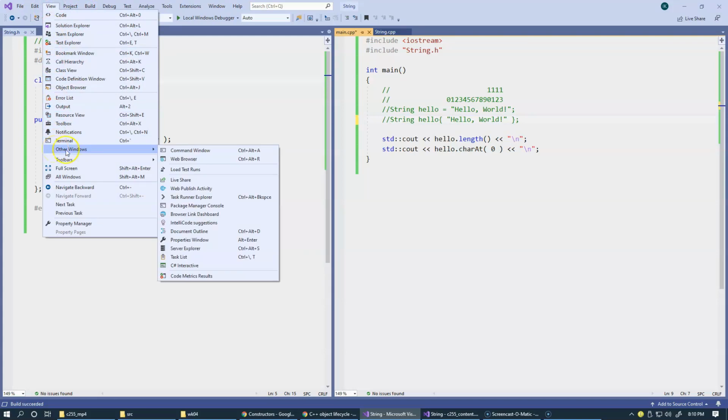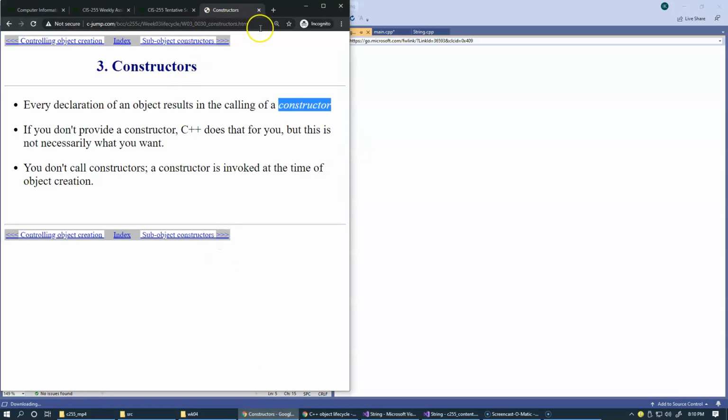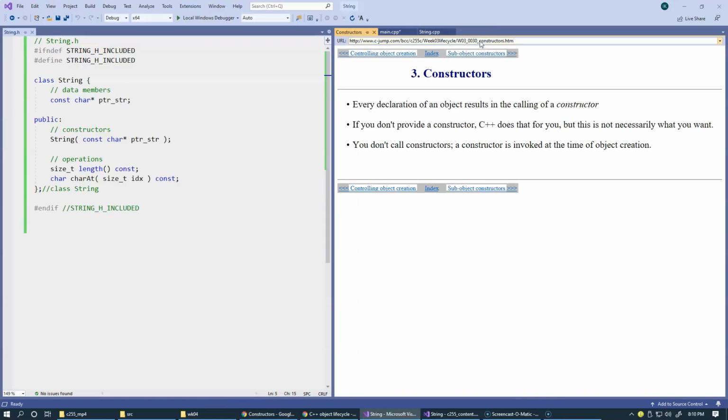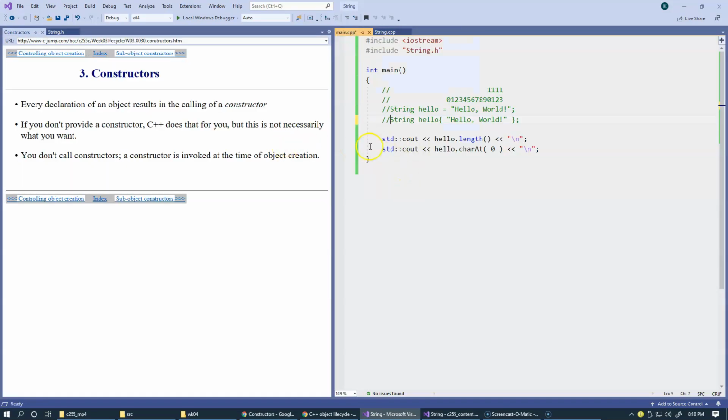under View, Other Windows, Web Browser, so I don't have to switch between Visual Studio and an external web browser. Okay, so this opens right here, and I'll just simply copy the URL of our presentation right here. Okay, very good. And then we can move it to the side like this, so we can go side by side a little bit easier.